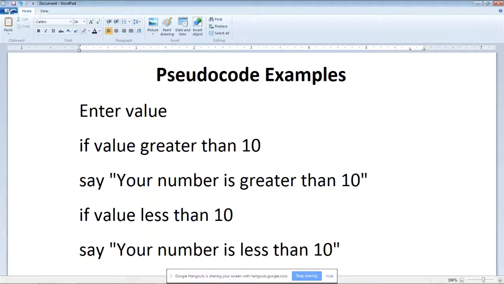So it's pretty simple. It's a simple program that allows you to enter a value, and it has two conditions. Basically, it's looking to see if the number is either greater than 10 or less than 10. Based on those conditions, if they're satisfied, it's going to state the obvious: hey, your number is greater than 10, or hey, your number is less than 10.